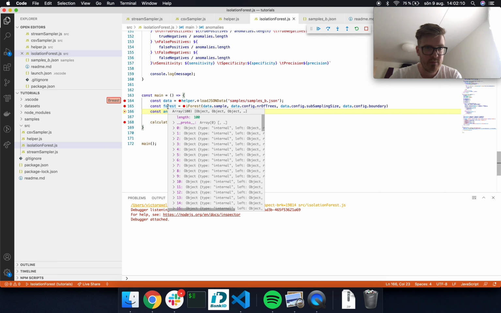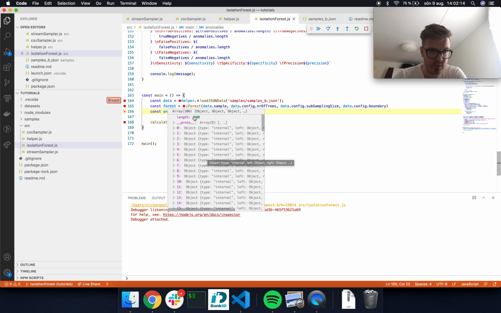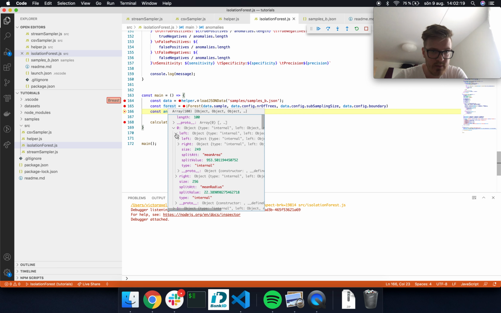So now I have my forest, and these are the trees. I've randomly created 100 trees here. So you can see here is a left, and then you can traverse this down. It's never going to go deeper than 8. It can be more shallow.